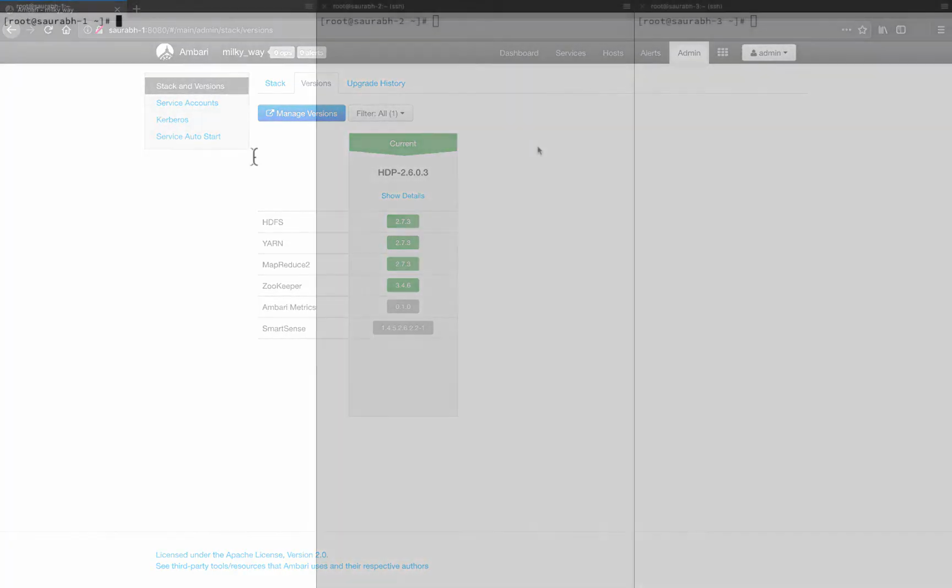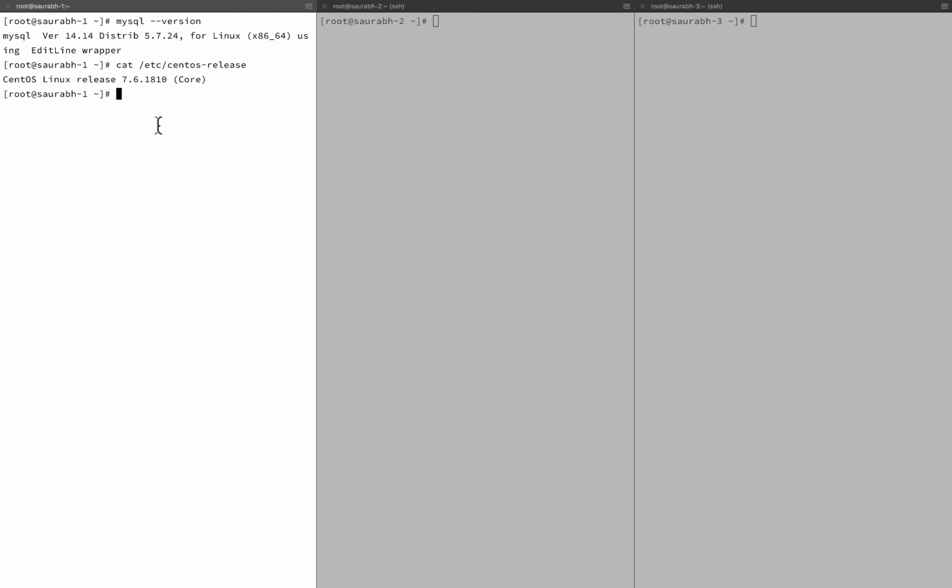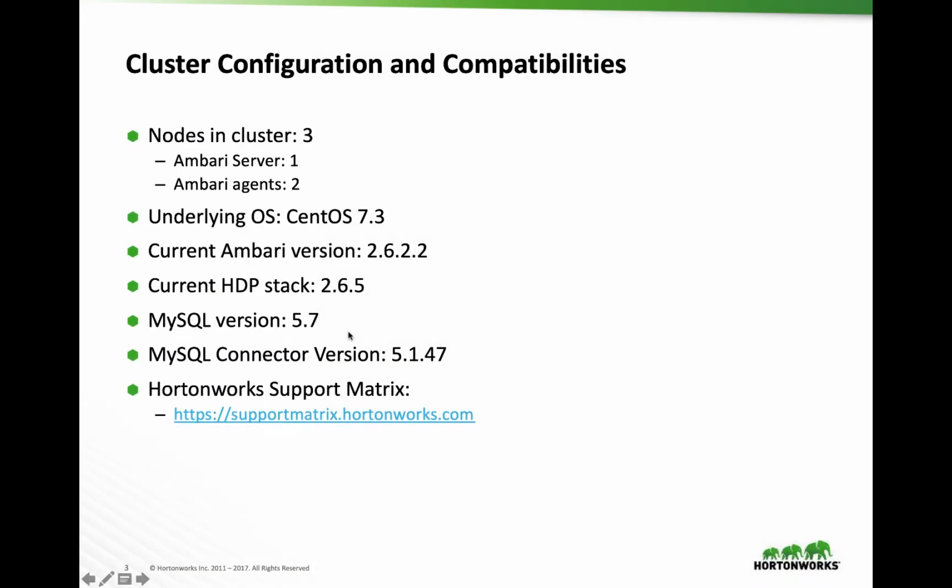I will now take you to the command line interface of my cluster. Saurabh1 is my Ambari server host, and Saurabh2 and 3 are my Ambari agent hosts, respectively. I have deployed Ambari using MySQL version 5.7, and my underlying OS is CentOS 7.6.